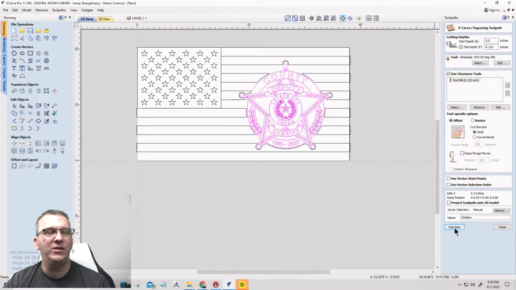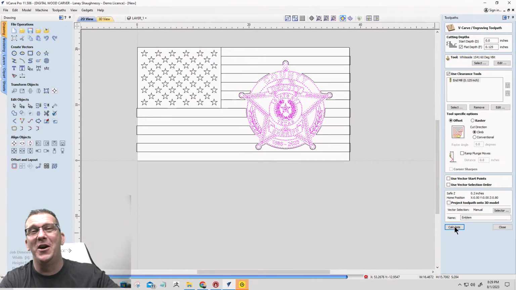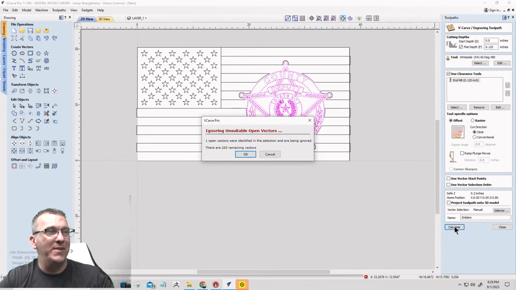Now we can go back to what we were doing, calculating our toolpath. Now, again, I don't know how this star is going to carve right now. I don't know if it's missing a vector or not. I do know that there is one open vector that's being ignored, and there are 283 that are still going.